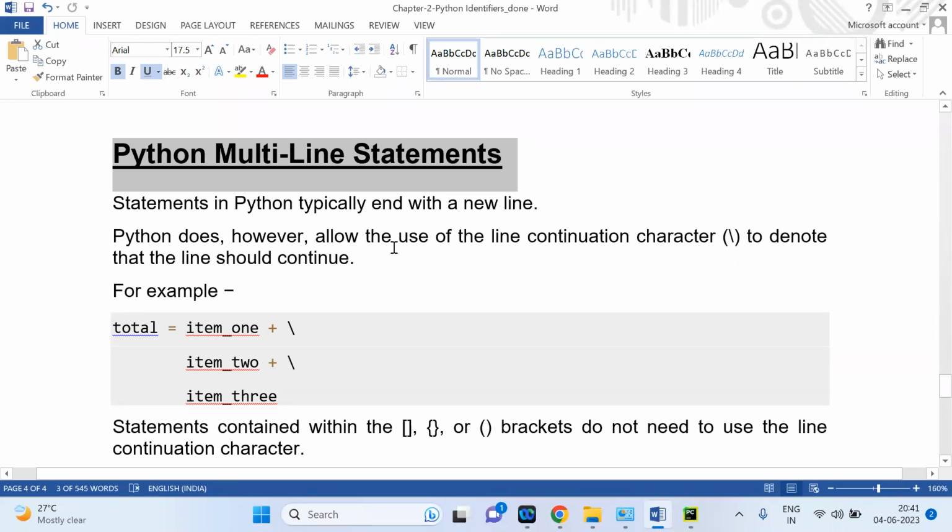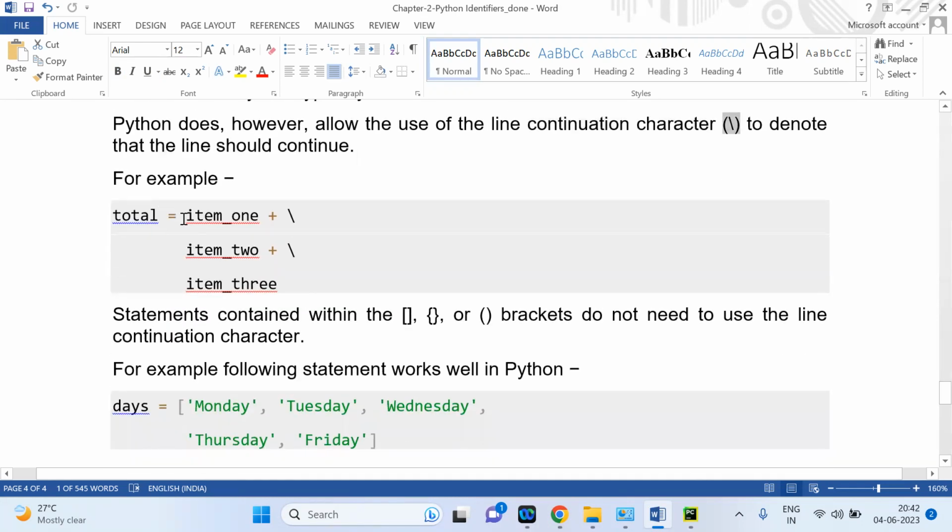Python does, however, allow the usage of the line continuation character. If you want to continue a multiple-line statement as one, you can write it with the backslash to denote that the line should continue. For example, this is one example, guys: item 1 plus backslash, item 2 plus backslash, item 3, a statement continued with the backslash.